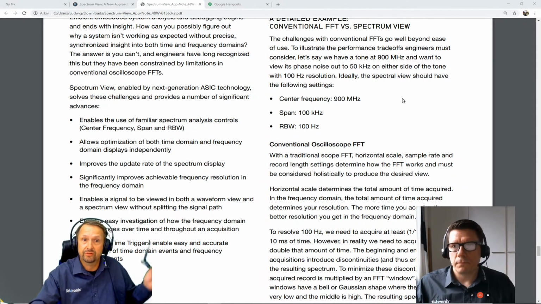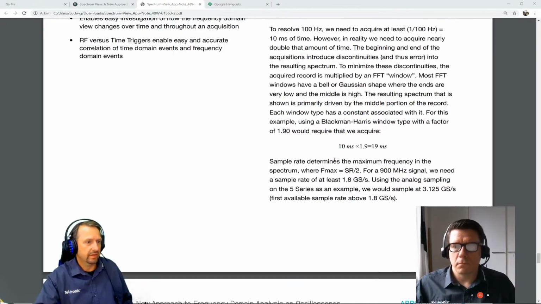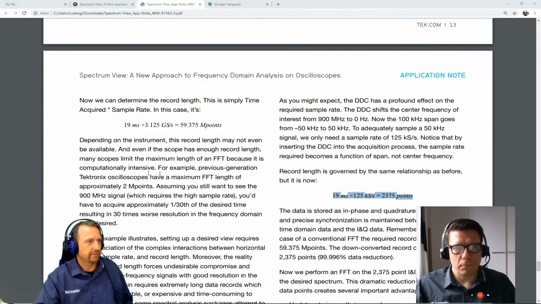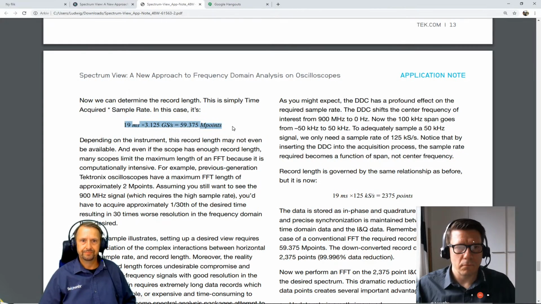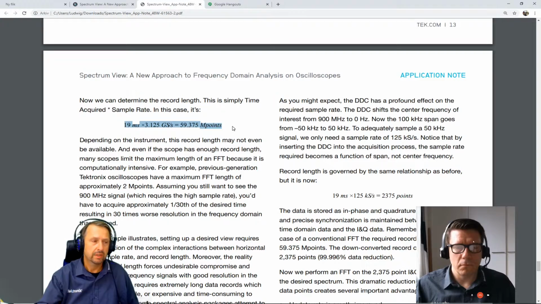Span, yes. 100 kilohertz resolution bandwidth, and I think then a standard scope, any scope, would need like 50, 60 million points to do this. 60 million points. Just remember 60 million points.